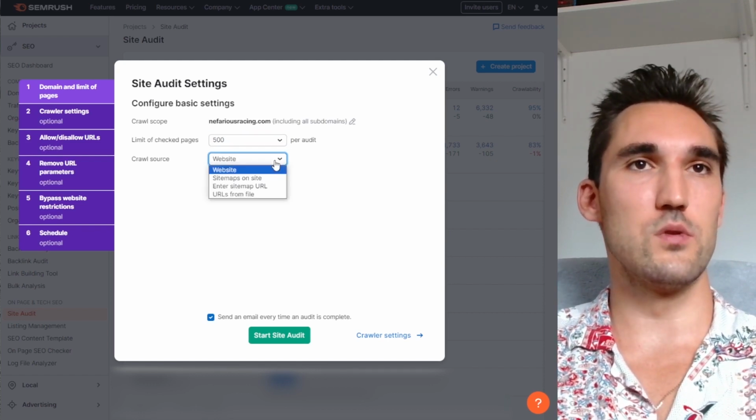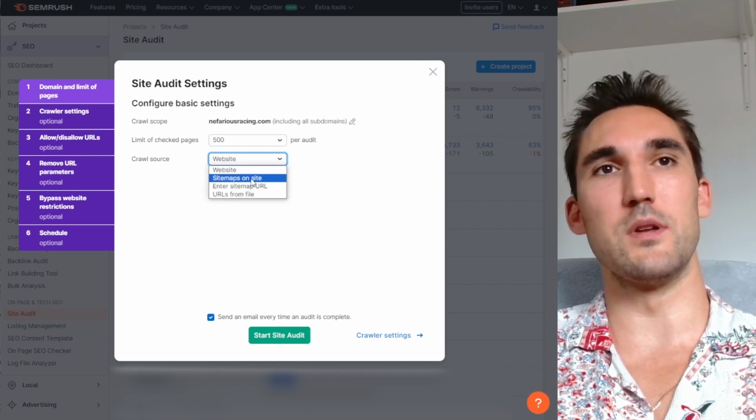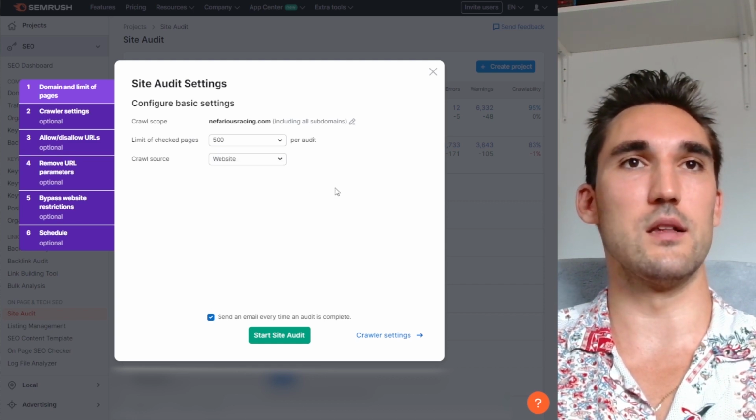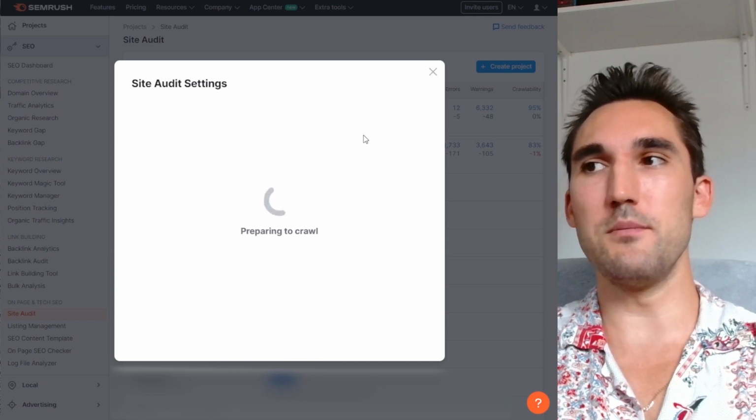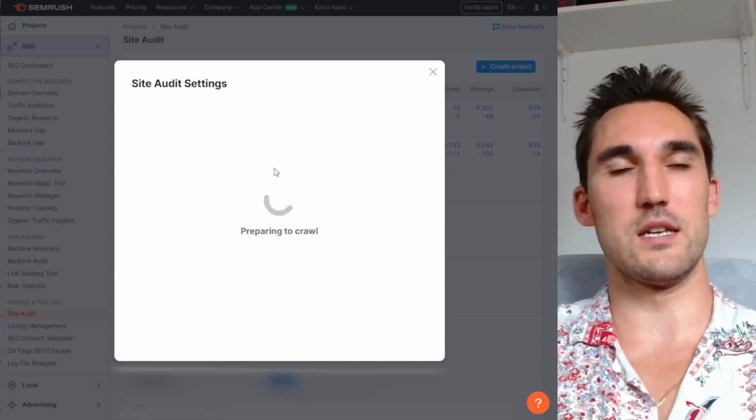So I'm going to do that. You can let it do its own thing. You can submit a sitemap, enter the sitemap URL, etc. I'm just going to let it do its own thing. I do not want an email, and I'll let it do it. So basically most of these things when it comes to setting up the project is actually very simple.